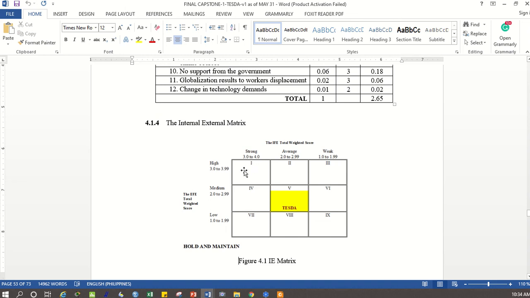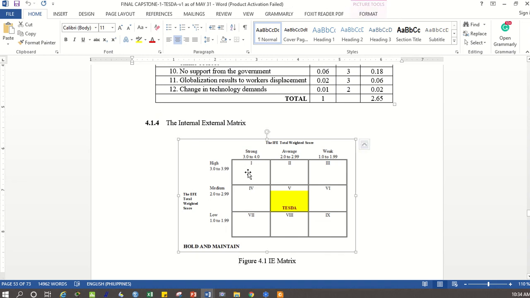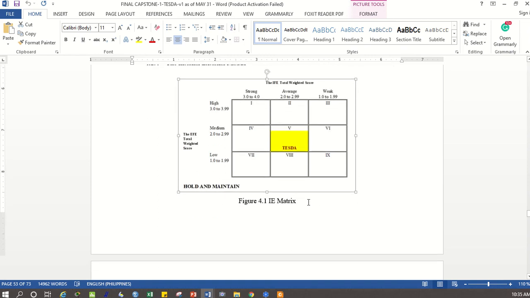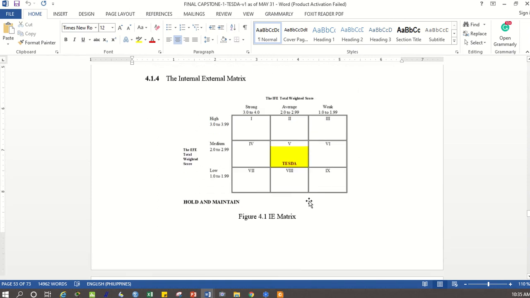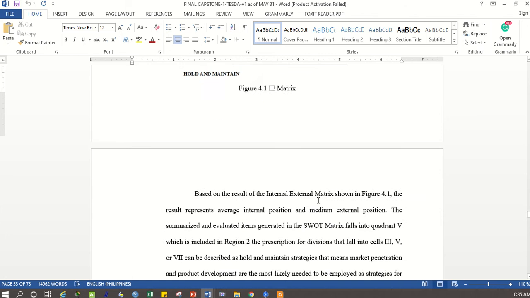It is better if you belong here, no? High and strong, meaning you are strong in terms of internal factors and high in terms of facilitating the external factors. So the worst is if your result falls here, no? We have low and weak. So businesses will try hard not to fall in this part.